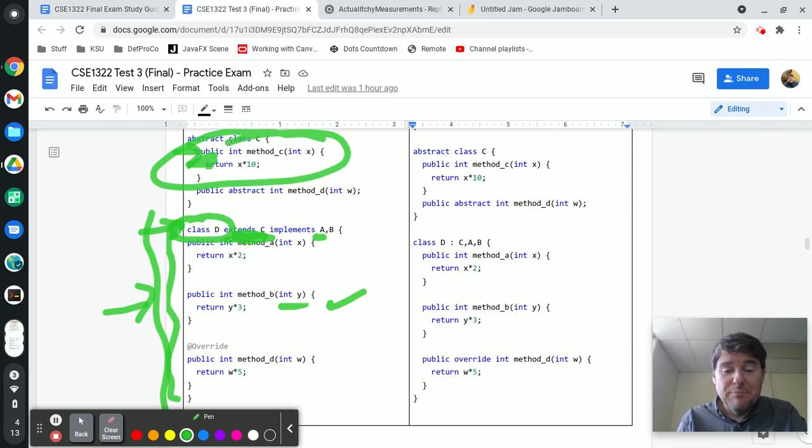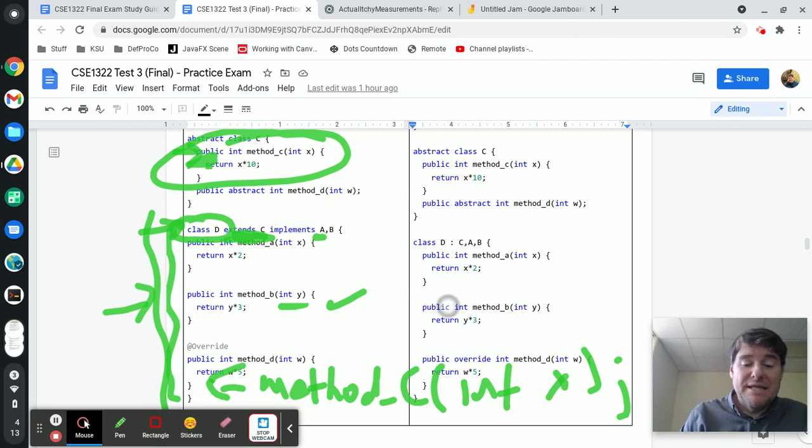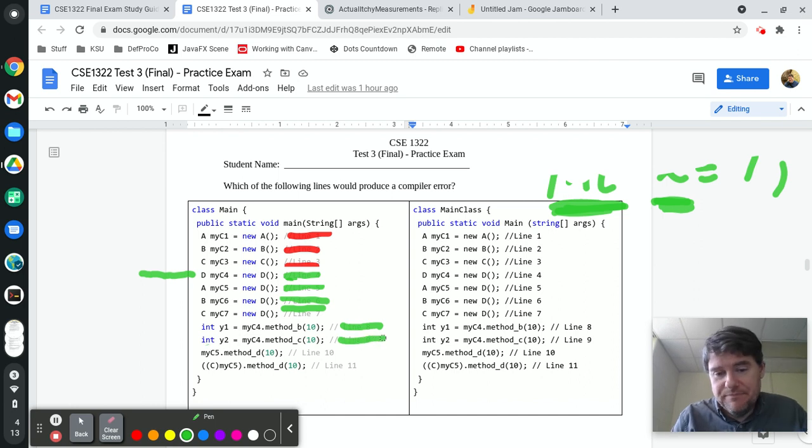So down here, I implicitly have a method C that takes in an int x. That's implicitly here inside this code. You don't have to write it because you inherited it from your parent. So it is perfectly valid for me to call method C on an object that is my C4, which is a D object sitting on a D type. So yes is the answer to that question. That is also valid.